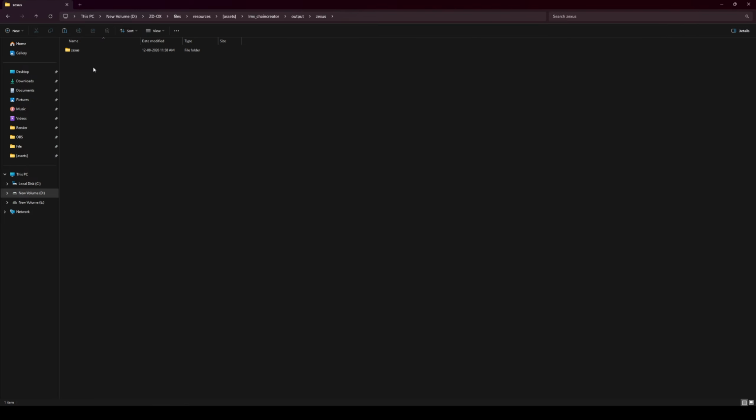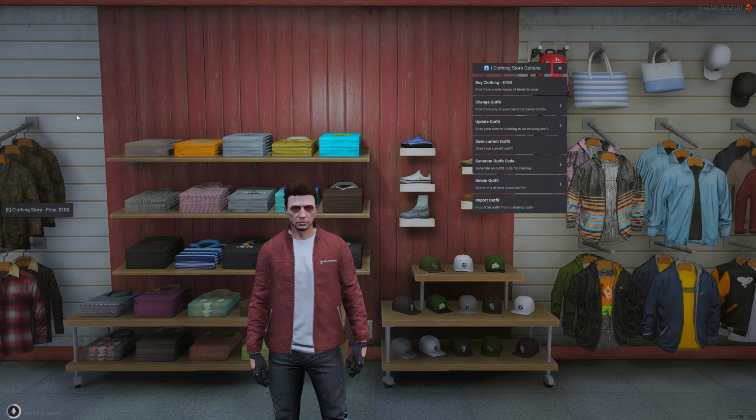In the folder, you will get your FX manifest and all the meta files. Now open the stream folder. Here you will get your YMT, YDD and YTD files of your chain. Now you can use this pack in any server you like. So after adding the chain in the server, make sure to restart your server. So after restarting the server, let's check out our chain.